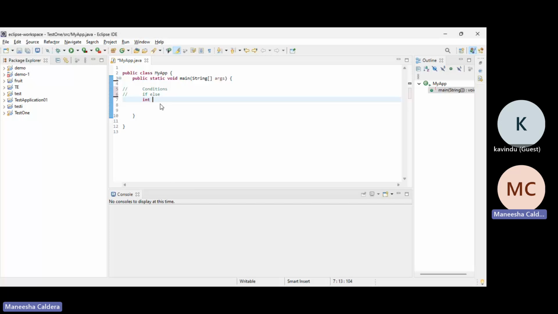We'll define a variable, int age equals 12. This is a variable, so 12 is not a fixed value; it changes from time to time. What I'm going to do is check whether the age is greater than 18 or not.